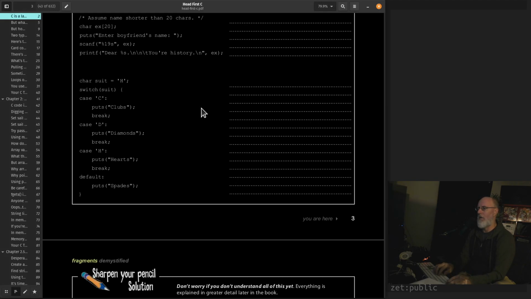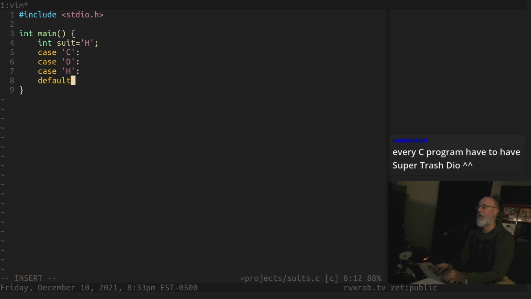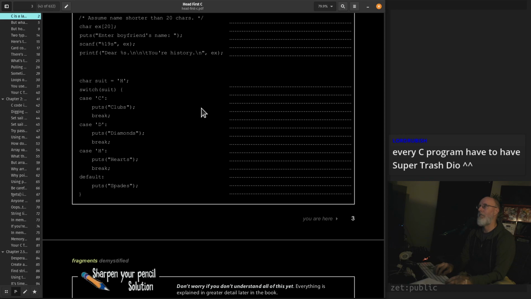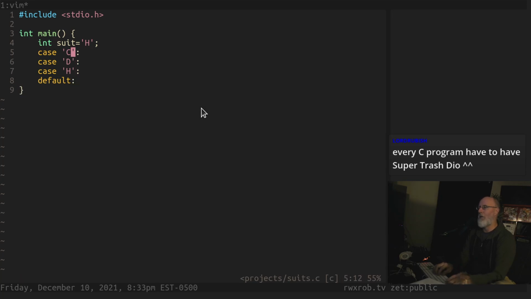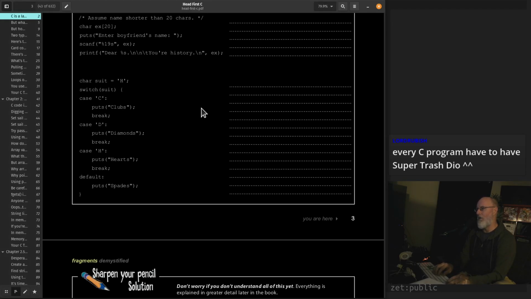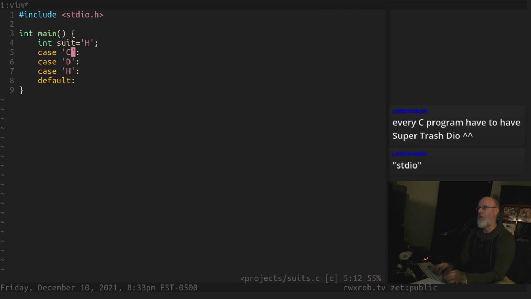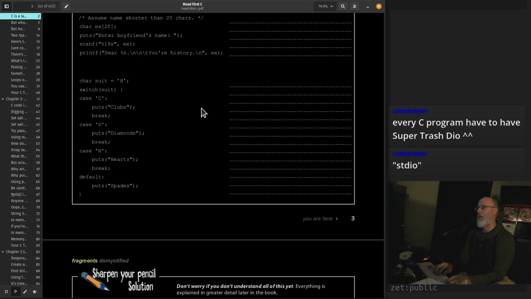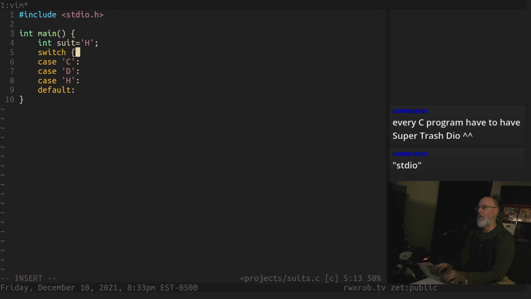But case H. What else we got? And the default. So we're going to put S and break. This is going to throw me because there's break automatically in Go case statements, and there is not in C. So we'll put that here.